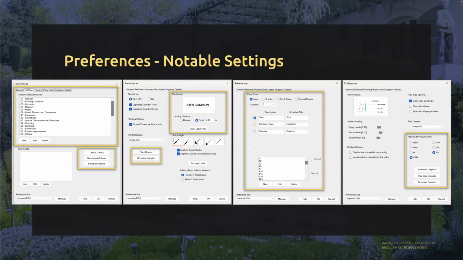In planting, we've got the plant label styles, all of your custom plant sizes and fields. Your irrigation preferences include your schematic irrigation defaults, your pipe data defaults, and your schedule defaults. And again, I'm just touching lightly on some of the bigger topics within each of these preference sets. All of them on their own could probably be their own hour-long webinar. We've got great extensive documentation on each of them. Take some time to read through it and always reach out to us if you need anything explained a little better.